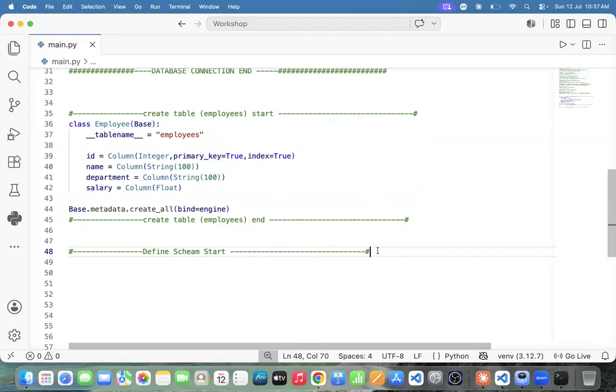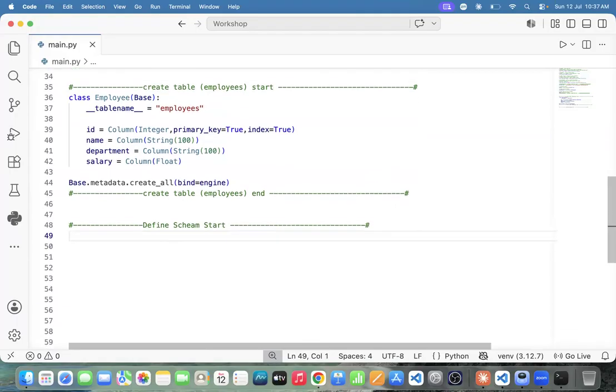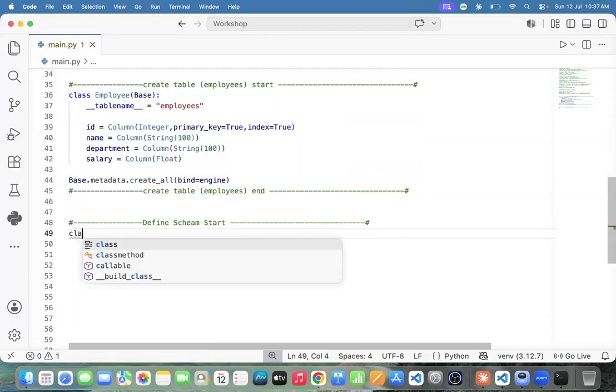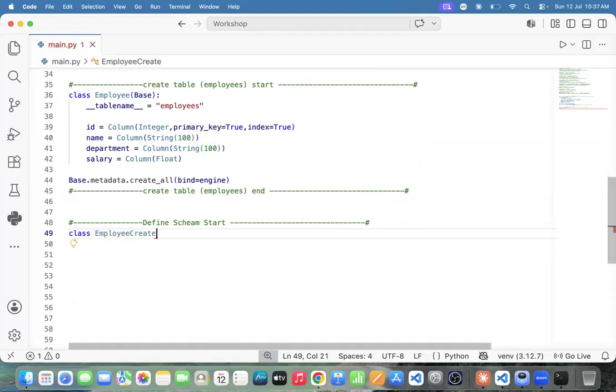To define the schema, team, we need to create one class. How to create the class? Class name, any class name. We can create any class here. Employee create. Here, who is the superclass? BaseModel. Compulsory, we need to pass BaseModel.